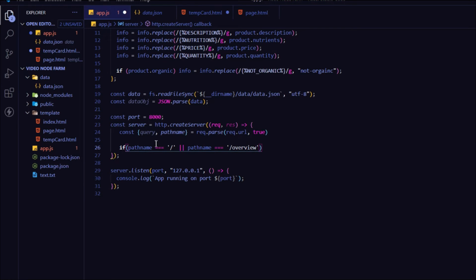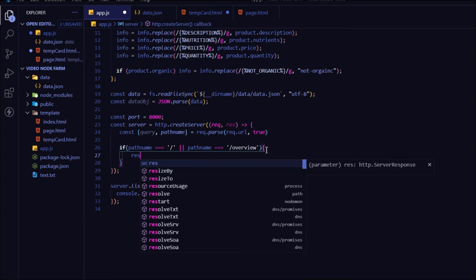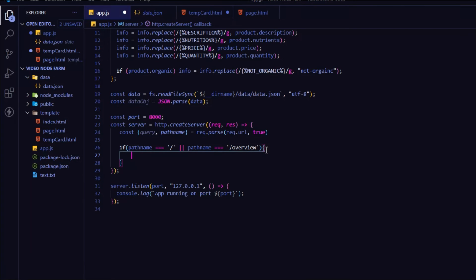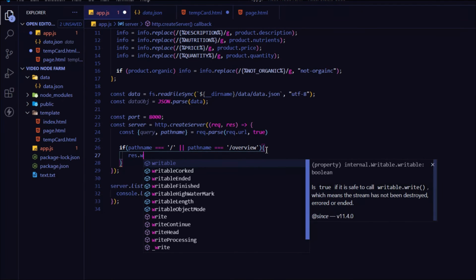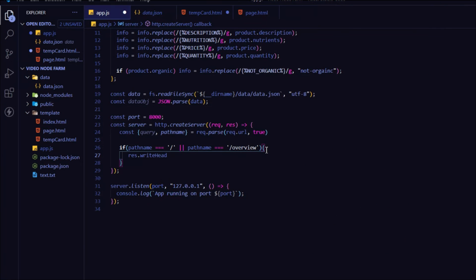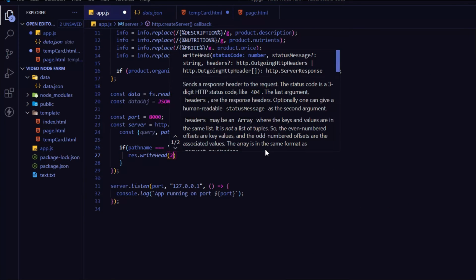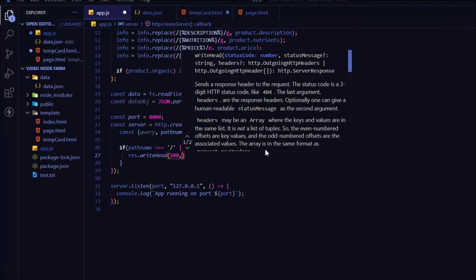So if a user hits this route, it will display the home page, and I can simply call the home page. I'll use the response to send a response. I'll use response.writeHead, and here I have to send the header. That header is going to be status 200, which stands for OK, and in that I can send an object.